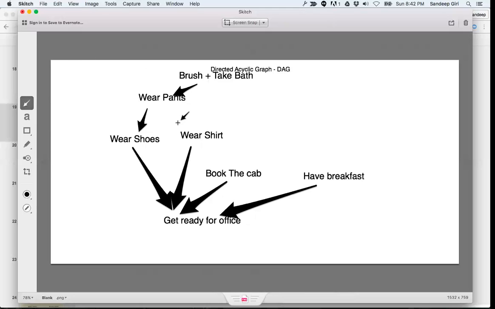Imagine that wearing pants depended on wearing shoes, and getting ready further depended on the, okay. So had there been a cycle in this graph, you will never get ready for the office. Had there been a cycle at any point of time, you will never be able to get to the office. Therefore, all of these kinds of graphs are acyclic in nature. Okay, did I make sense to you? So this is called directed acyclic graph.